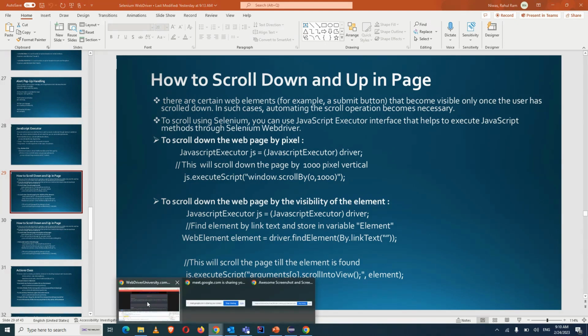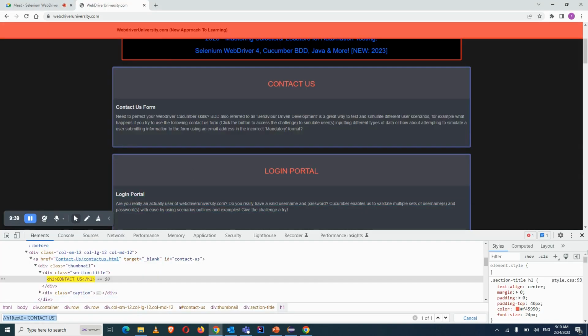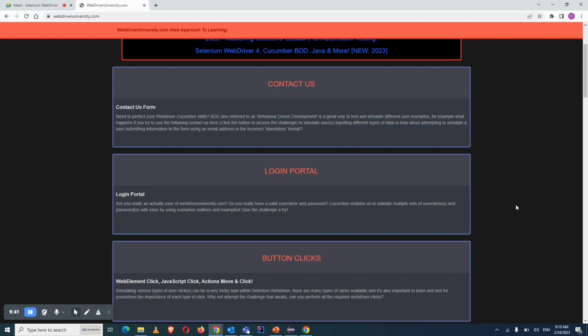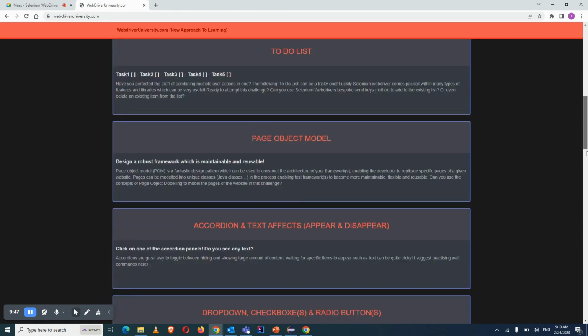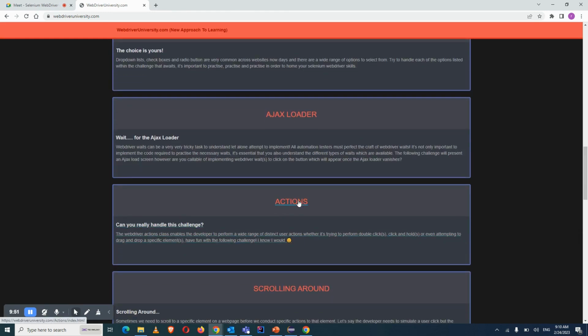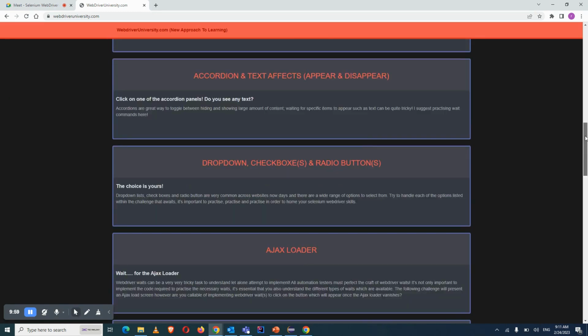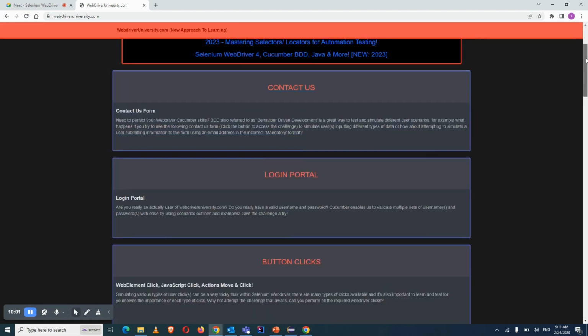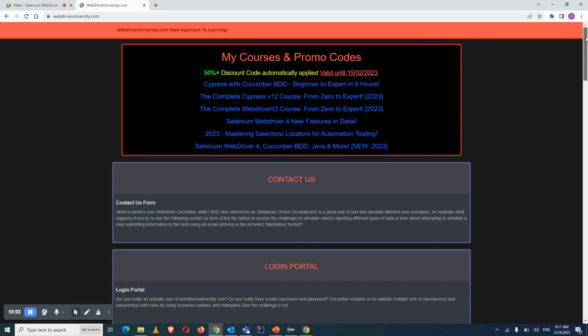Selenium by default itself uses the feature to scroll the page till that particular element. Suppose I want to click on actions, automatically it will scroll down and click on the actions link. But sometimes it doesn't work that way, because it depends on the HTML also, what kind of HTML and language they have used.